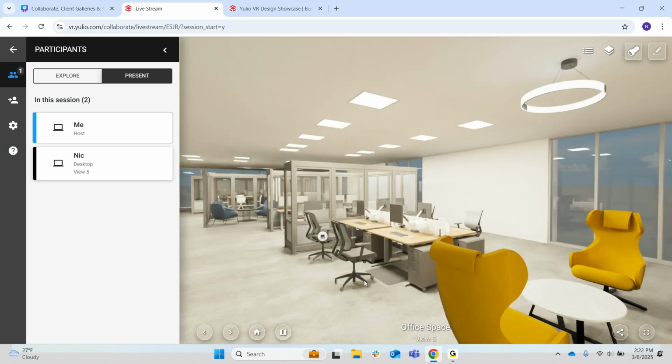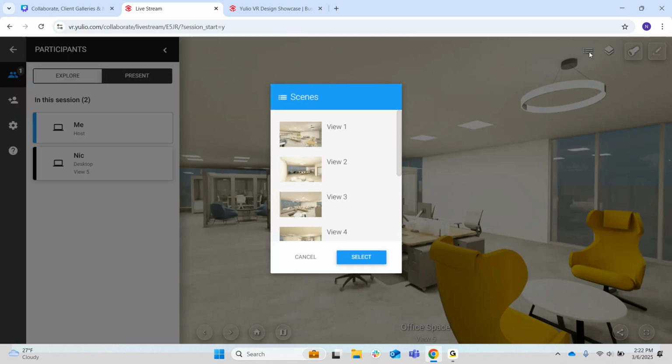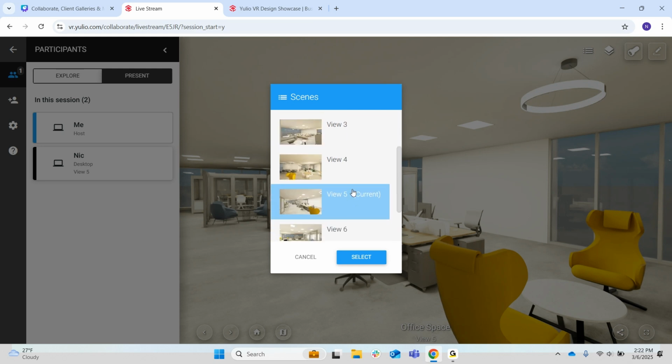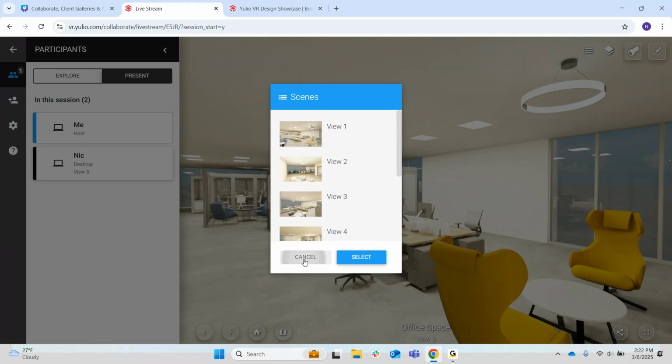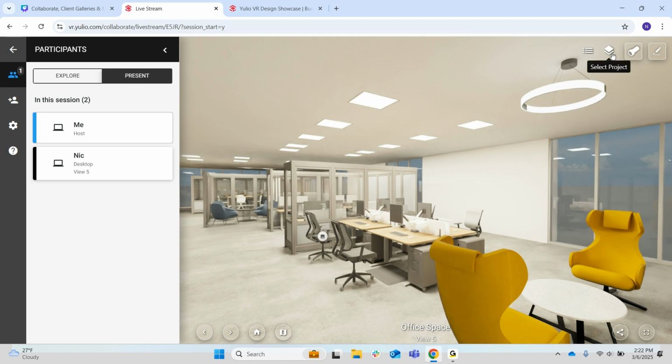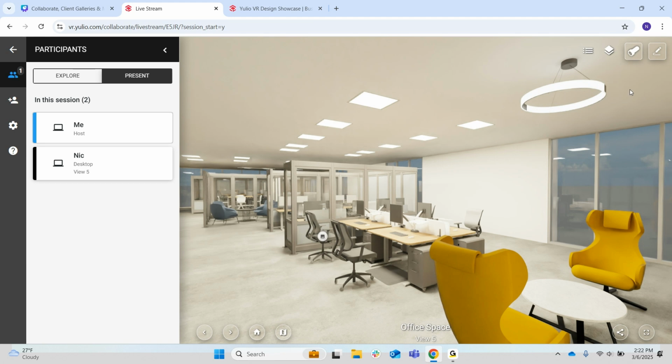All right, so now that we've tested out some of the hotspots, I'm just going to go over some of the host controls that you have available at the top of your screen. So the first one we have here is Scene List. And this icon allows you to easily switch scenes. So instead of using the floor plan or navigation hotspots, you can just use this option as well. Beside that, we have Select Project, which allows you to switch to a new project entirely.